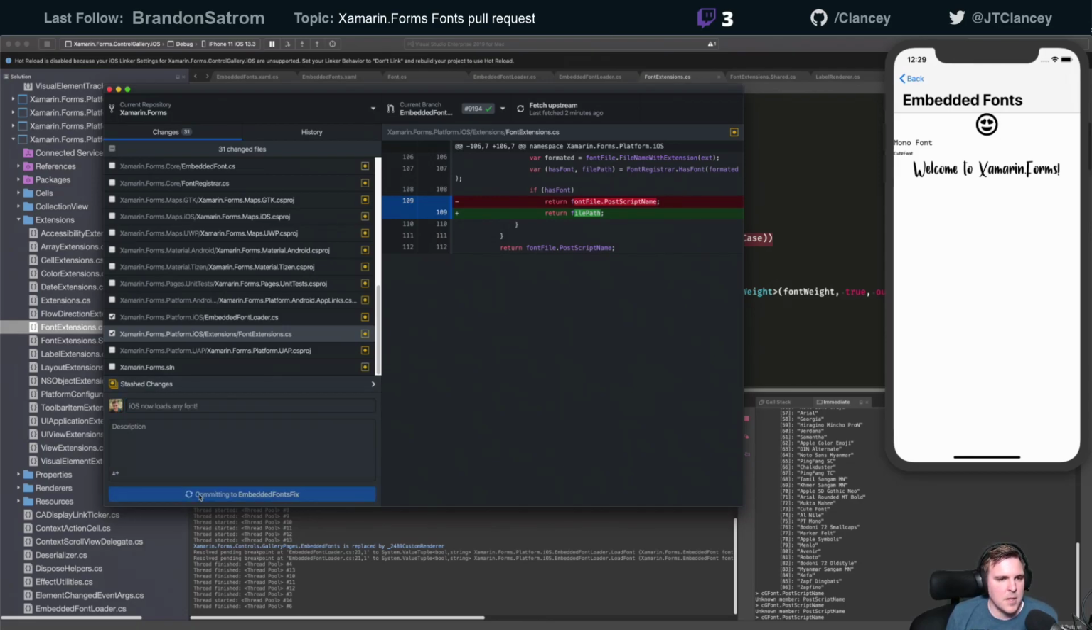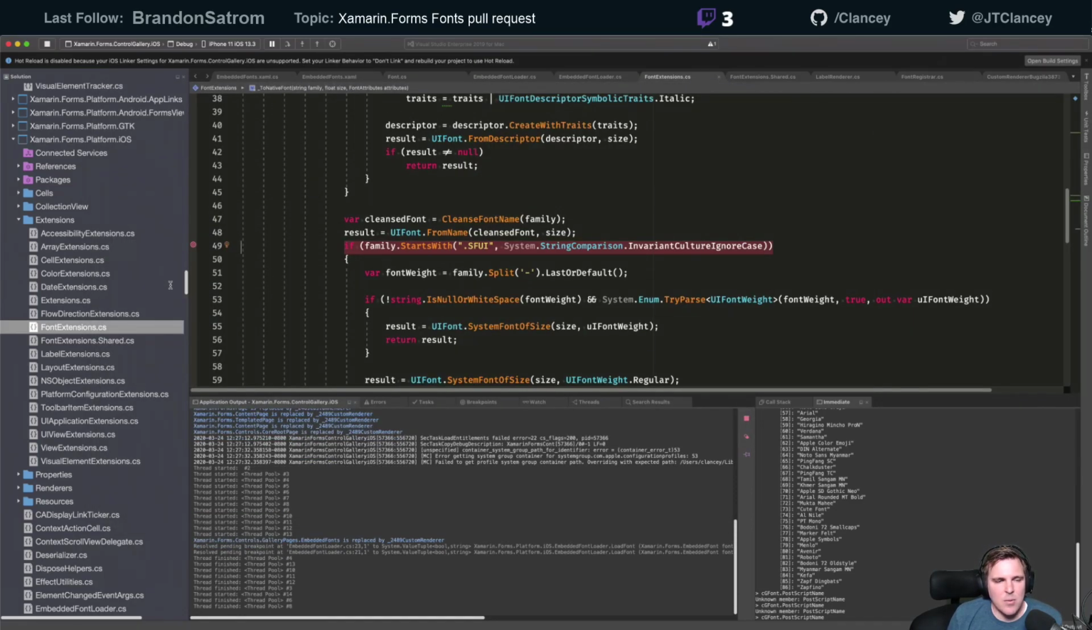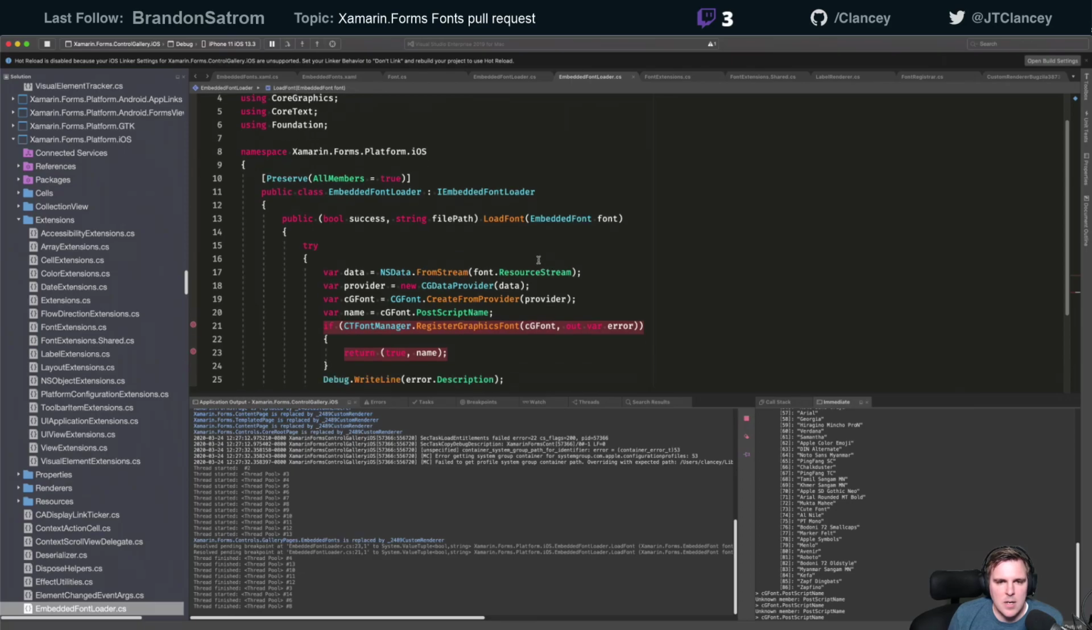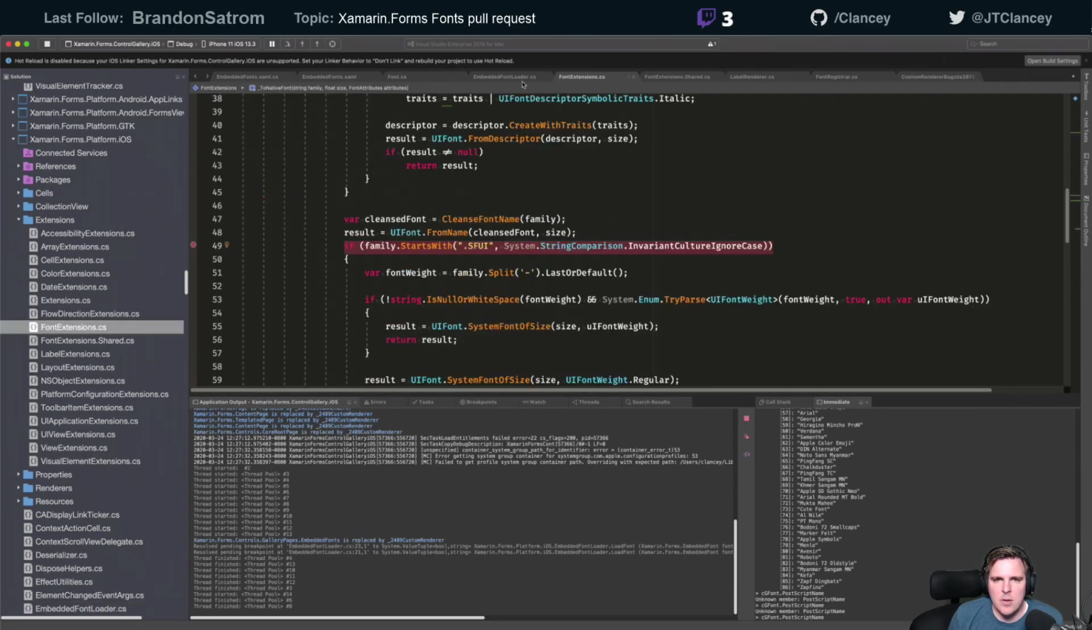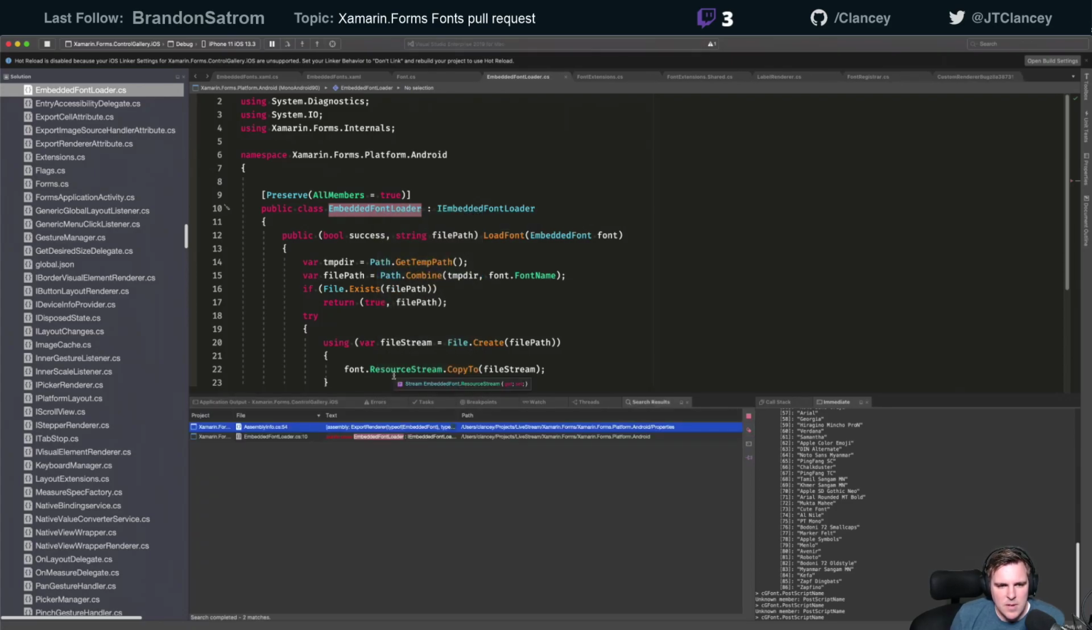All right, so let's commit that. Super exciting. We're going to push that forward. And let's just take one more peek into Android. I can't help it. It's bothering me that this isn't working. All right, so that's iOS. Close that one. Find references. No, not that one.